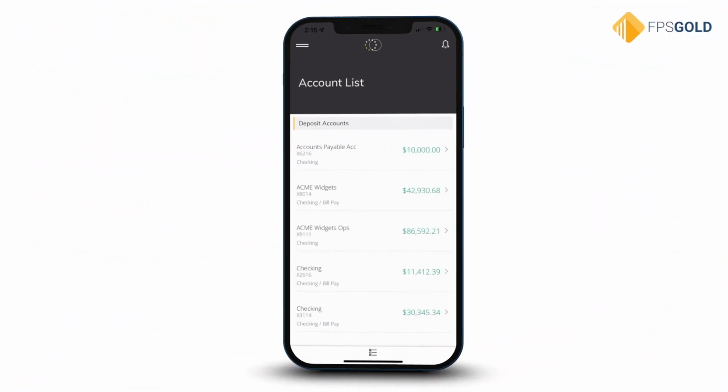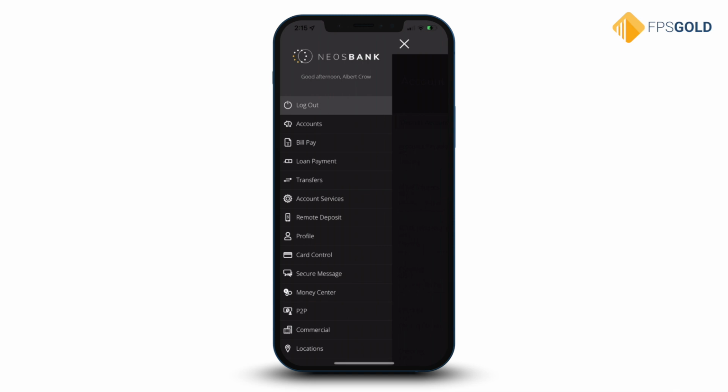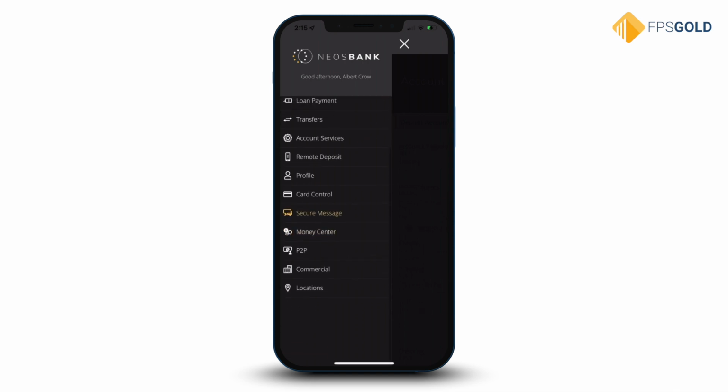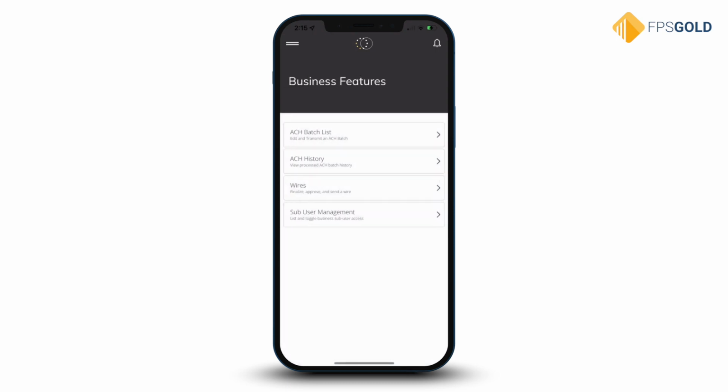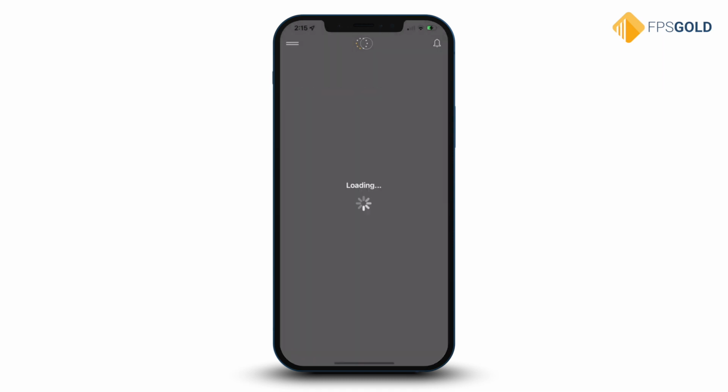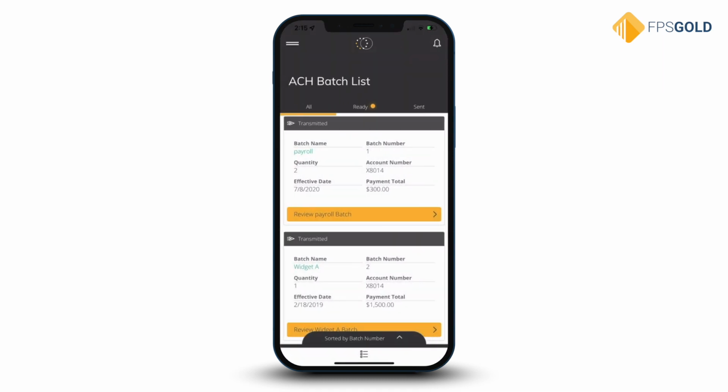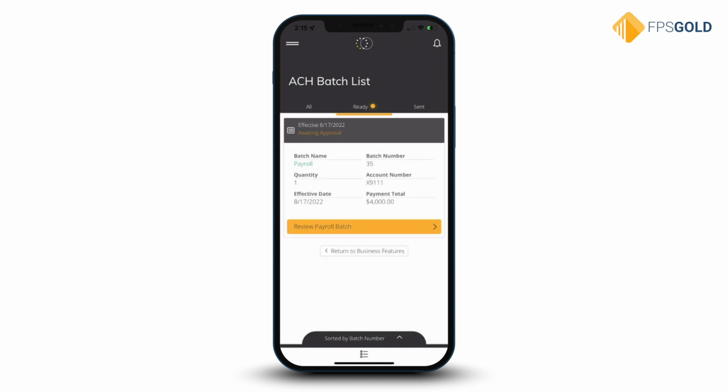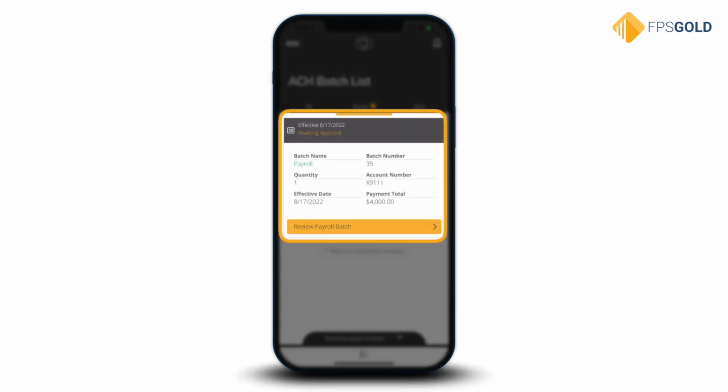And so the other party would come to the menu. In the menu, they would look for the commercial option. Under the commercial option, we have ACH batch, ACH history, wires, sub-user management. We'll go to ACH batch list. This lists the batches just like the batch list did on the desktop side. For the approval side, they go to the Ready tab. So in this case, there's one batch. It's waiting for the approval.